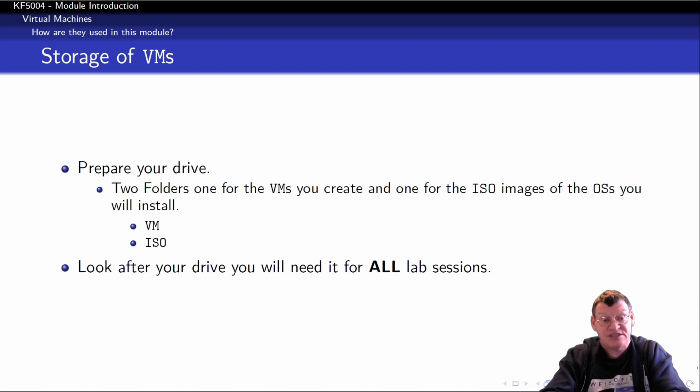What I would then suggest is you treat that USB storage very carefully and keep it with you at all times, on the grounds that when you're working on your own at home or working in the laboratories or working somewhere else in groups, wherever you're working, the issue you will have is you're always going to need the VMs because of how practical this module is. But also, all of the laboratory sessions in this module will require VMs to be running.